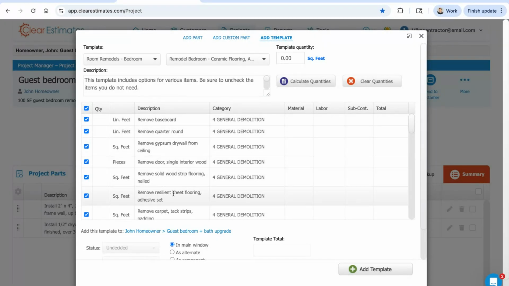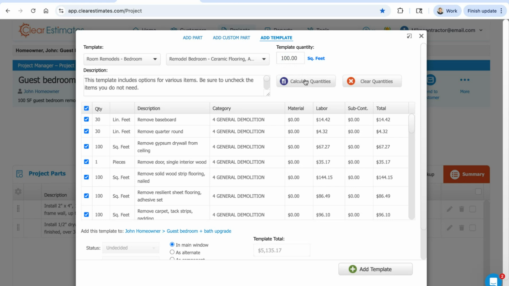Now, what is cool about the Clear Estimates templates is that all of these parts have formulas attached that tie back to this template quantity right in the top right. So what this allows you to do as an estimator is just plug in the footprint square footage of this bedroom. So let's say it was 100 square feet, just for example. I can plug that into my template quantity and then click Calculate Quantities. And what it'll do is it's going to come up with suggested quantities for each of these parts based on a 100 square foot bedroom.